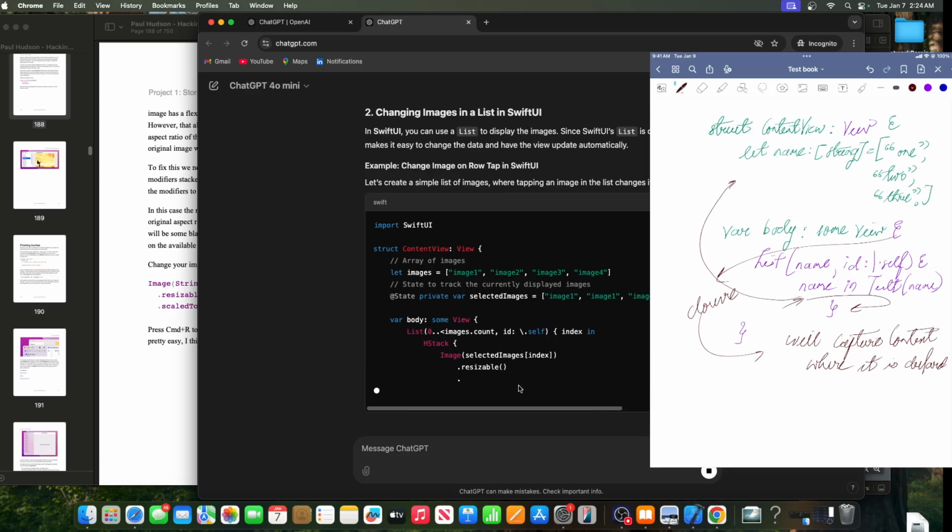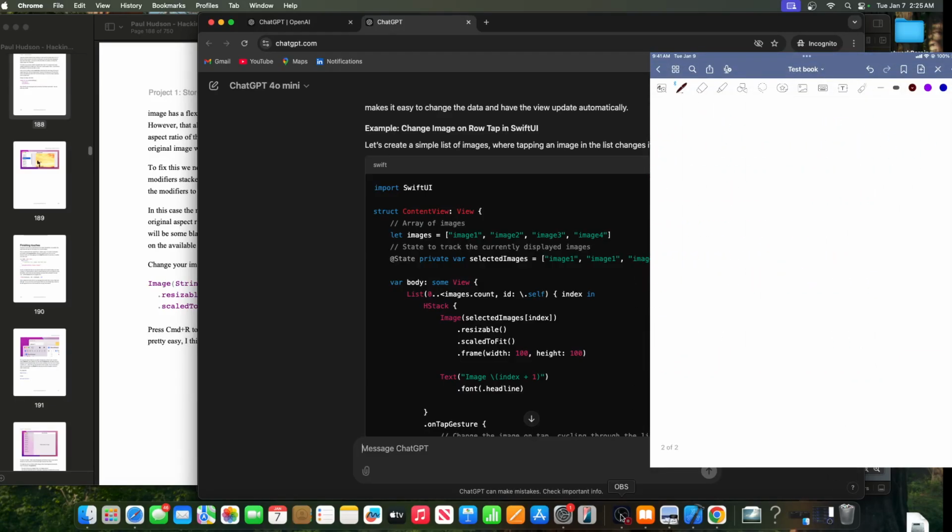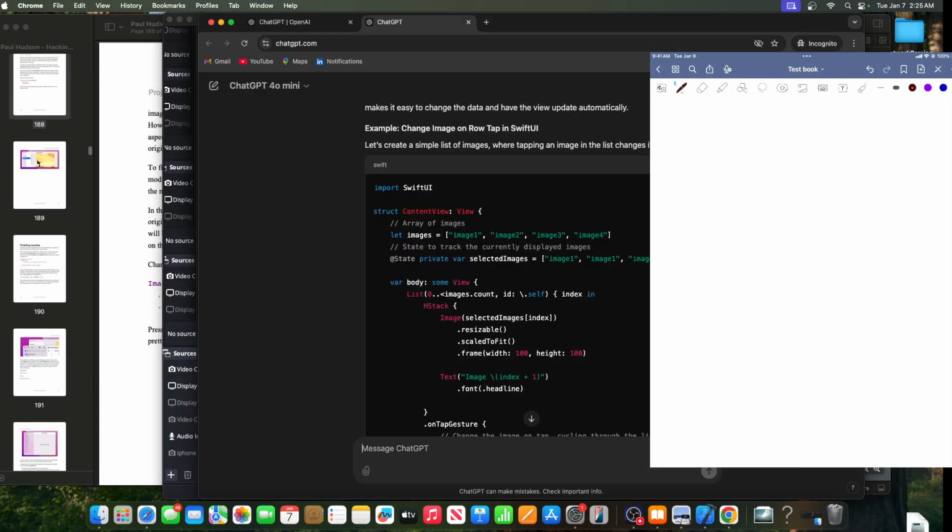Okay, this has an image. Use state to track the currently displayed image. So let's see what we need to do. Let's have pen and paper. This is how we will be doing it, right?